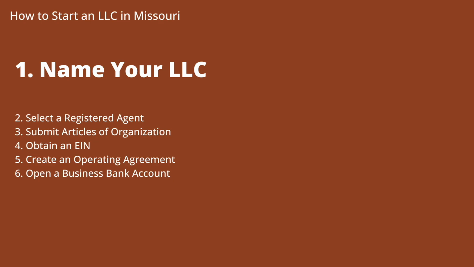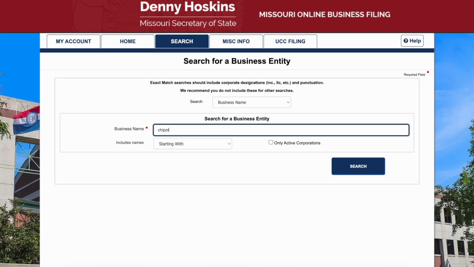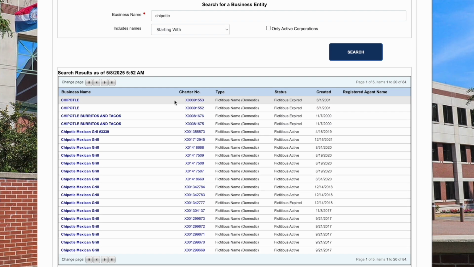Step 1, name your LLC. The most important thing when choosing a name for your business is that it's unique. To make sure the name isn't already being used by another business in Missouri, go to this page on the Secretary of State's website and type in the name you'd like to use. As you can see, you probably won't be able to name your new Mexican restaurant Chipotle.